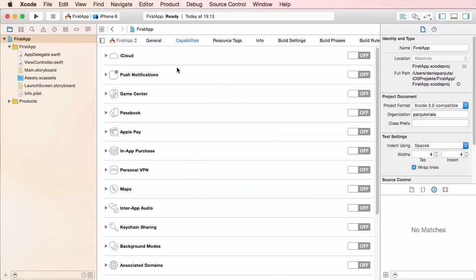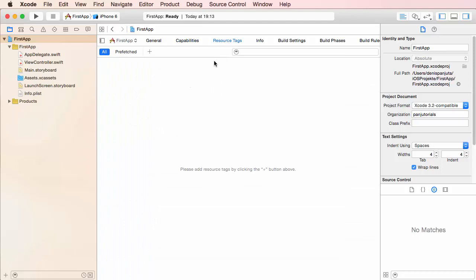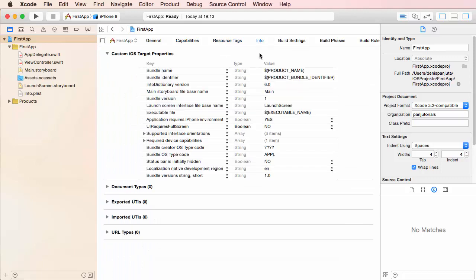Then the capabilities. Here we could add some capabilities, some features such as Apple Pay, in-app purchase stuff. Then do we want to use maps? Do we want to use push notifications? All these kind of things, we can add them here and use our code accordingly. Then resource tags, we're not going to cover that right now. Then we have some further information about our custom iOS target properties. You can see that here. And for now, I'm not going to cover that either. That's too much detailed stuff, which is not really relevant for now, but might become interesting later on.